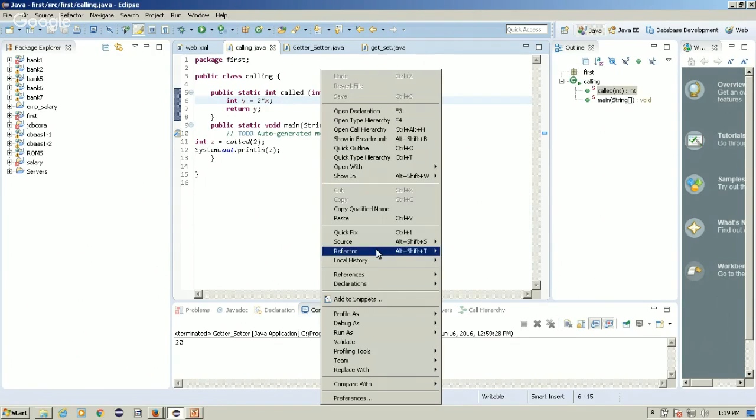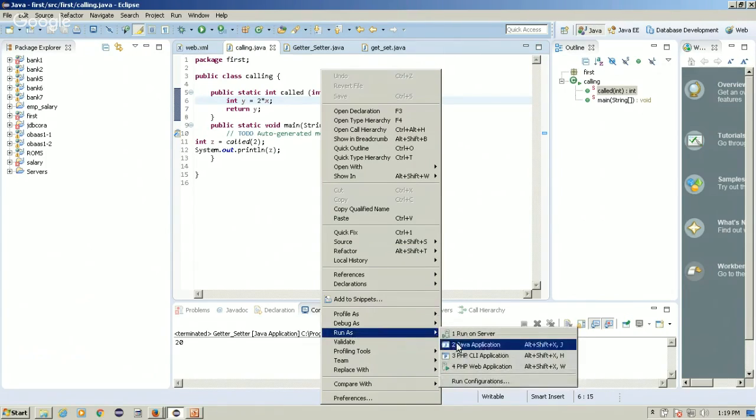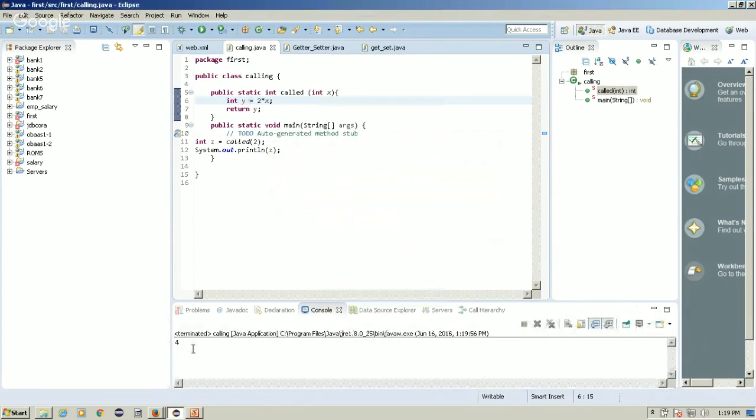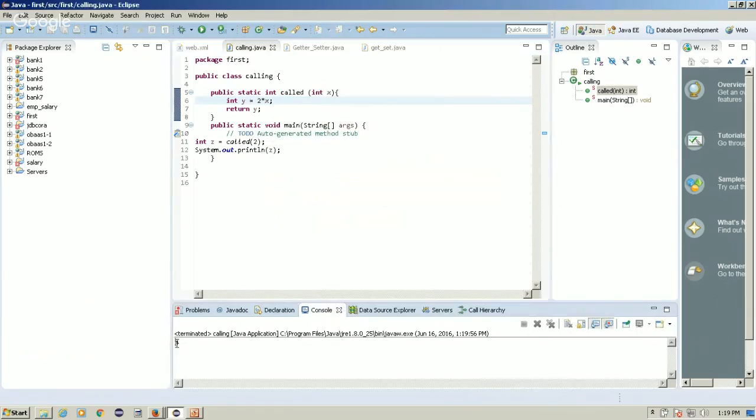Okay, let us run it. So it is returning a value of 4. Okay, so this is how you can call a method from another method. So here what I have done is I have called this method from the same class. You can call this method from another class as well, because I have defined it as public, so it can be called from any other class as well.